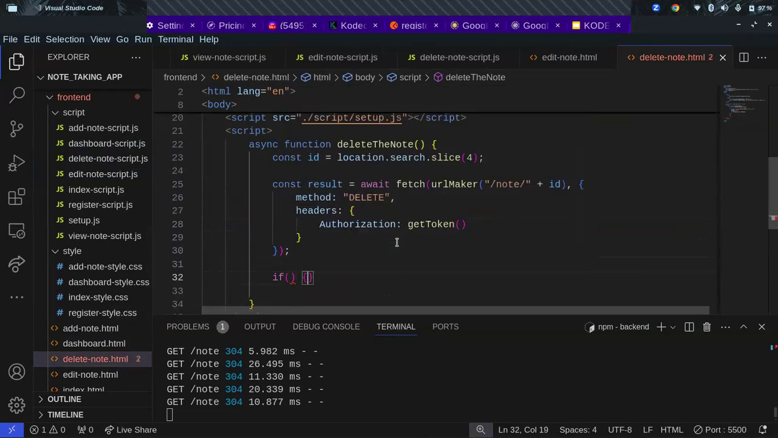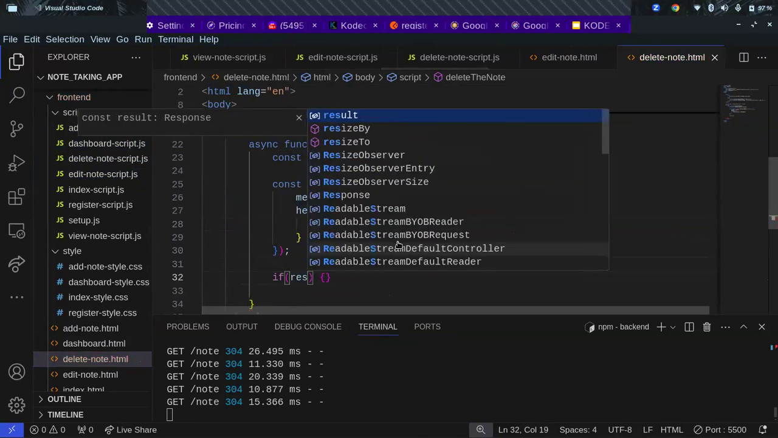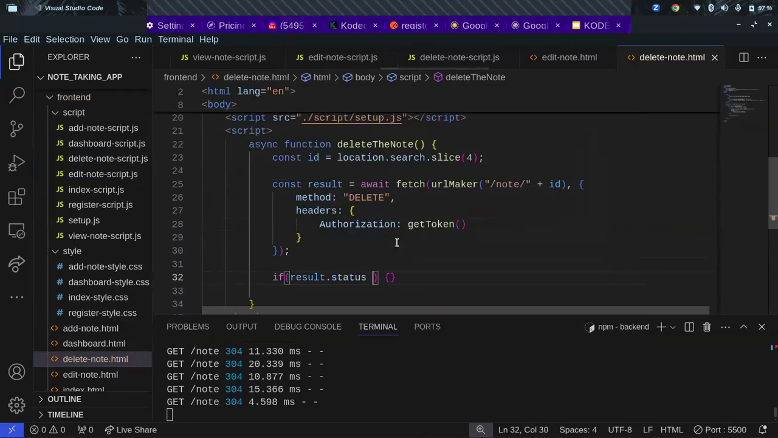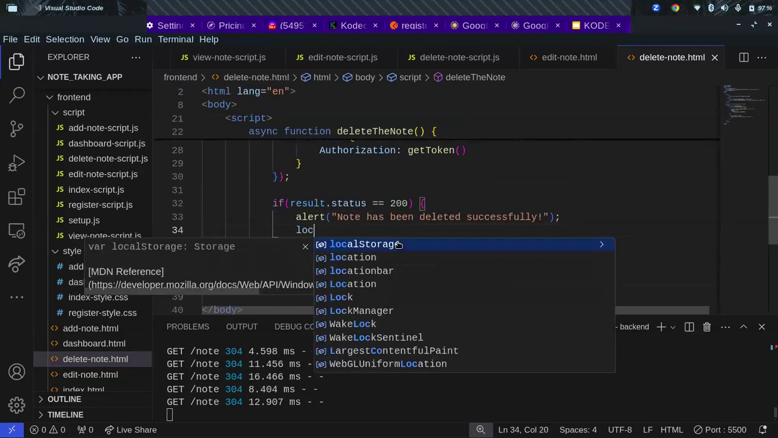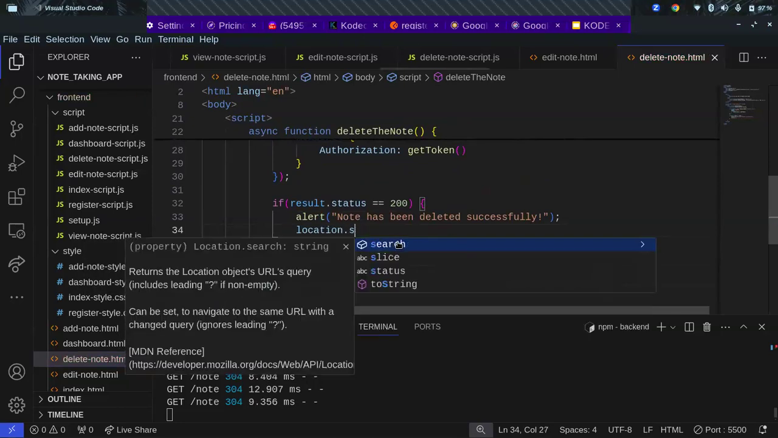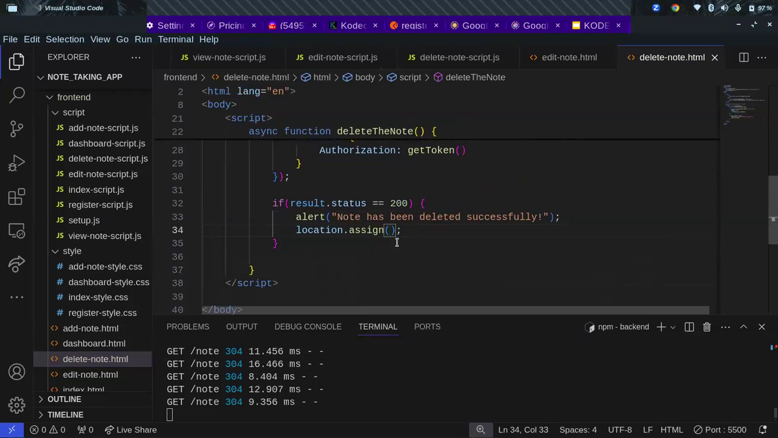So if the response, if the result dot status is equals to 200, so I can alert that the note has been deleted successfully. Then after that, I can then location.assign. I can assign you back to go to dashboard.